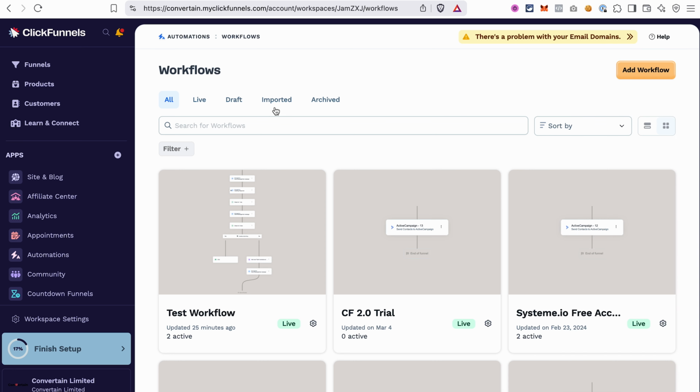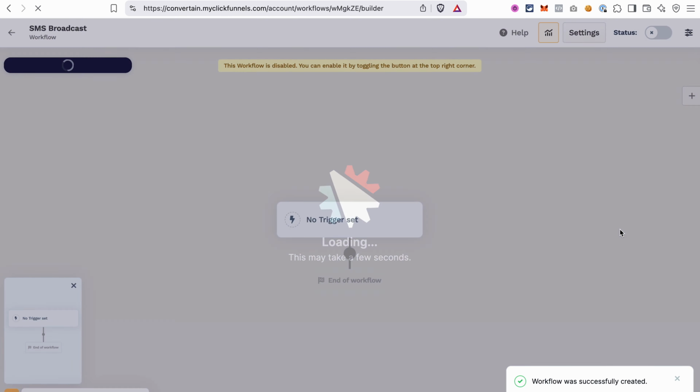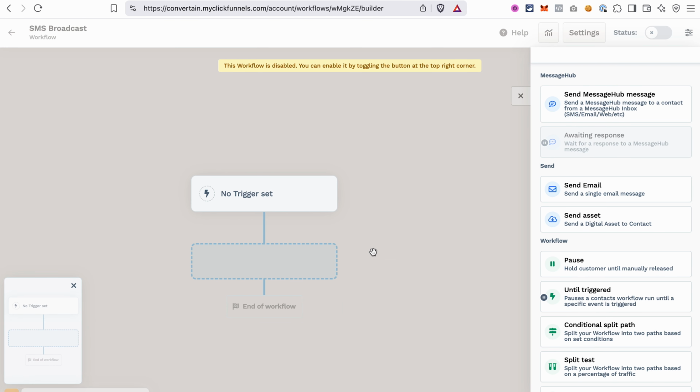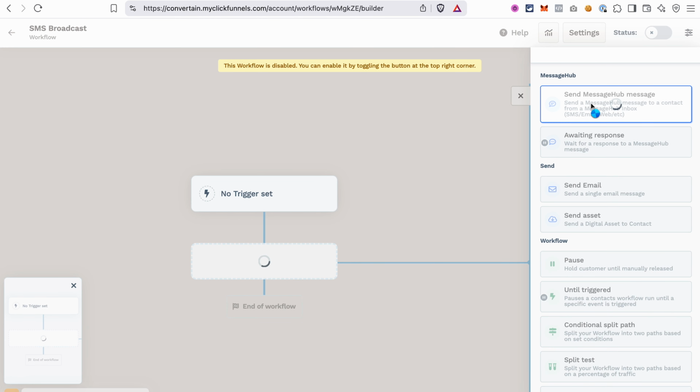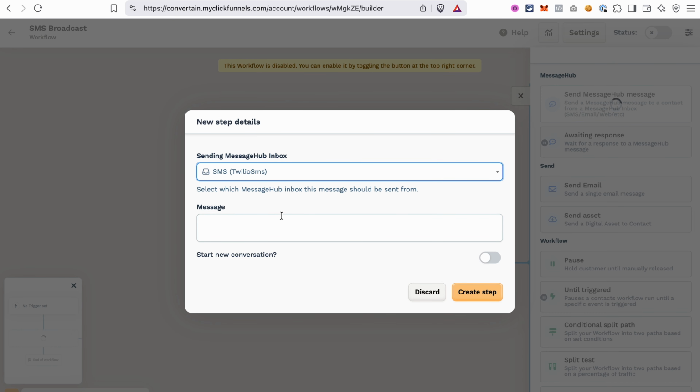From your dashboard, navigate to Automations, Workflows, and then click Add Workflow. Give it a name and click Create Workflow. We don't need to select a trigger for this workflow, we only need to create our SMS broadcast. To do that, click the plus icon, then select Send Message Hub Message. In the drop-down, select SMS, then enter the text of your message.